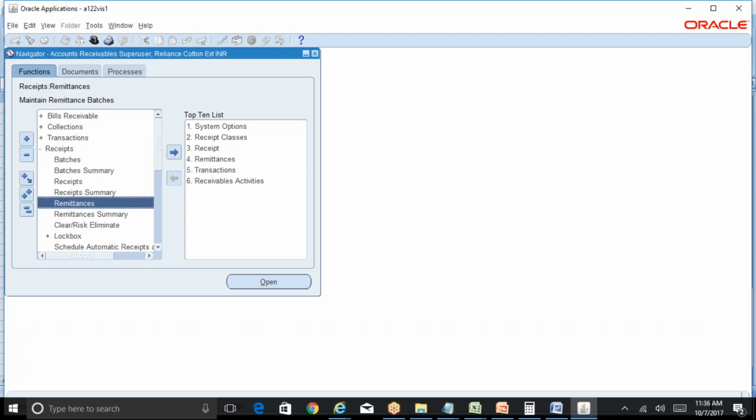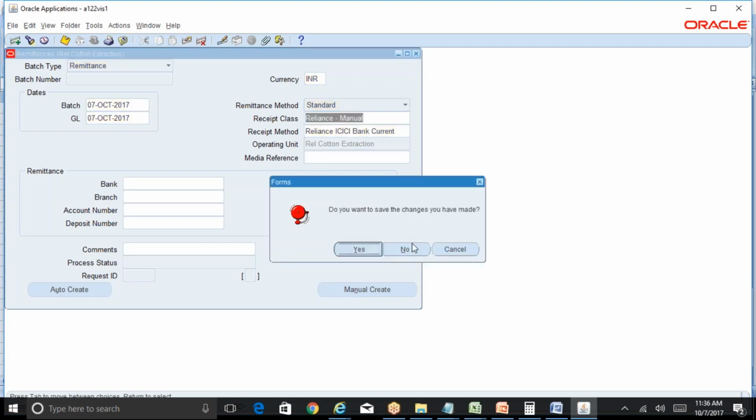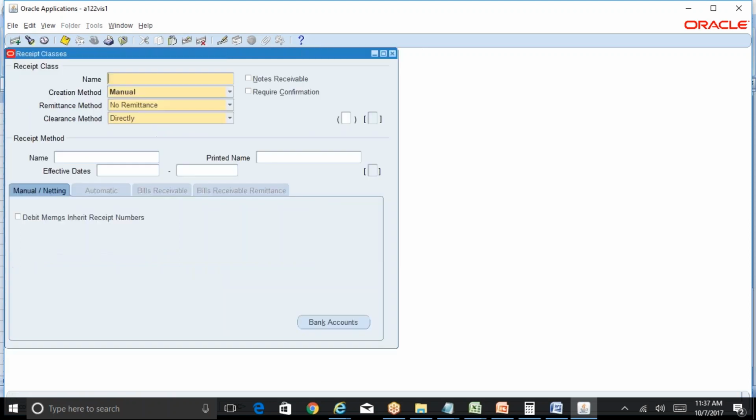Receipts, Remittances. If you remember, in the receipt class we have mentioned this remittance method of Standard, so it will show you only those receipt classes wherein remittance is enabled. It is showing my receipt class because in the receipt class the remittance method is enabled. I'll quickly go to that screen and show you that the remittance method is Standard. If you have used a remittance method of No Remittance, then we need not do this extra step. Generally we go with No Remittance for cash receipts. For check receipts, we need to go for this remittance process.